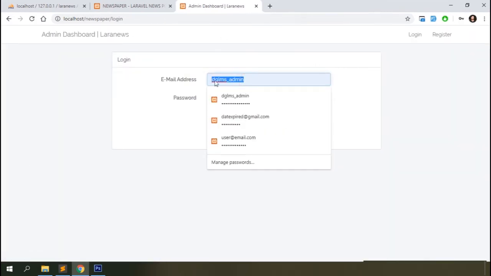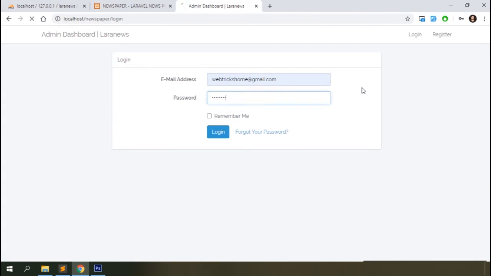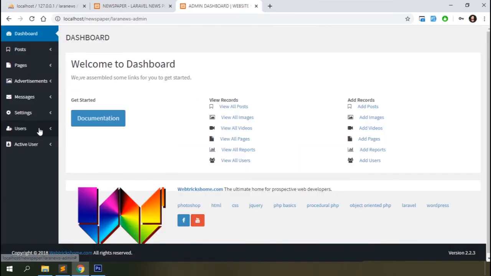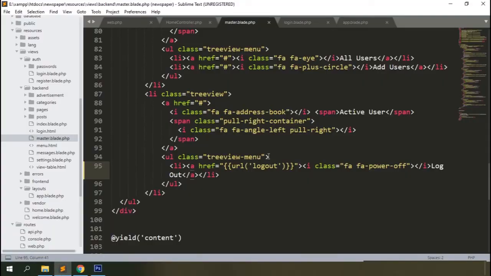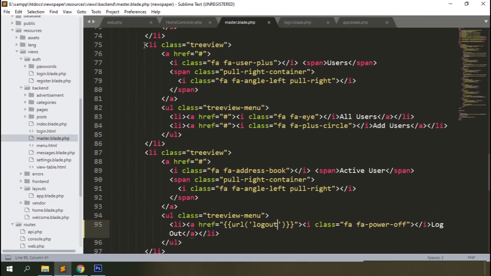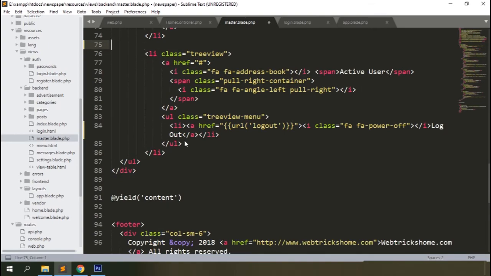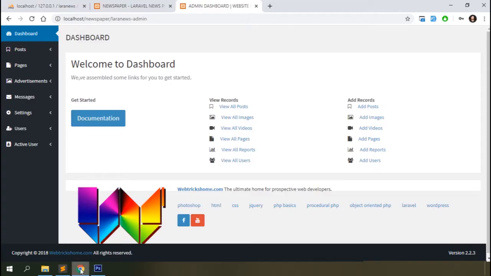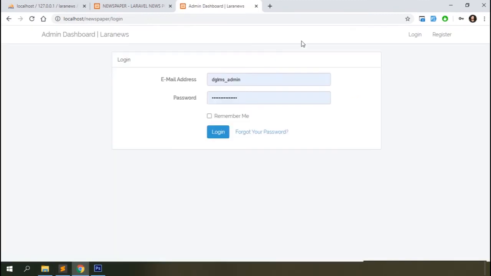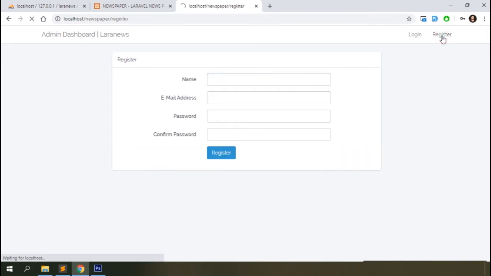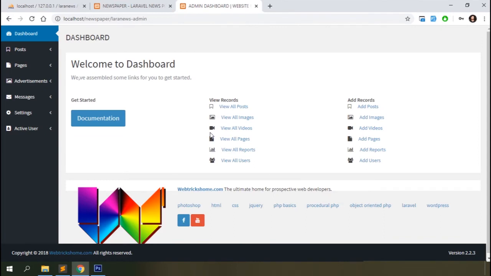Let's log in back again. I'd like to remove the users link from the sidebar. Refresh the browser and you're done. Let's log out again. And on the login page, you can see the register link that will allow anyone to register as backend user. Let's have a look. And you can see the new user is logged into the dashboard.